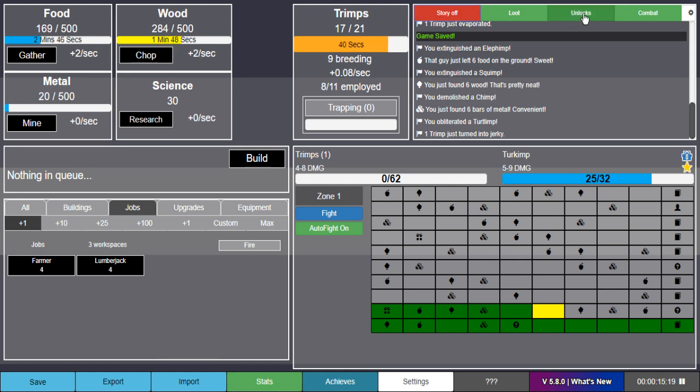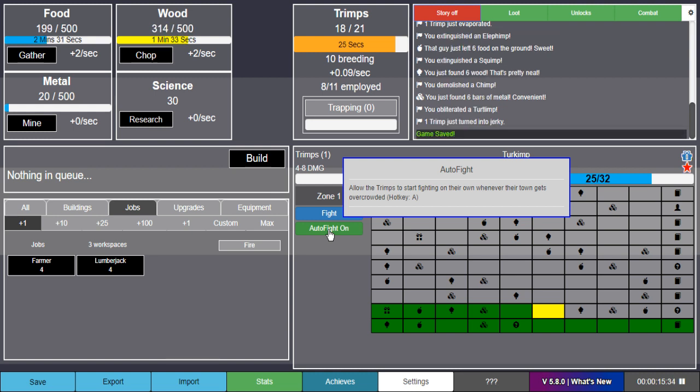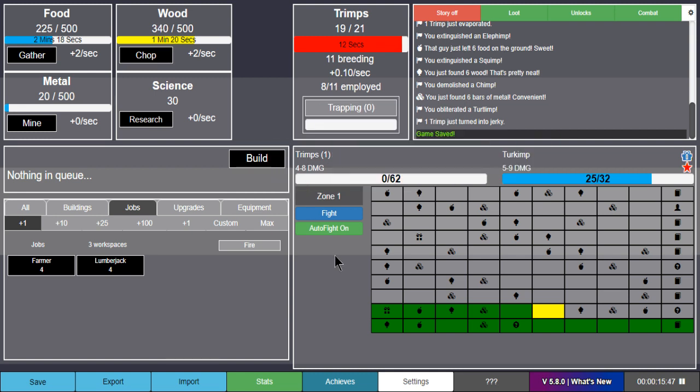Story off. Yeah, I'm going to turn the story text off. But auto fight's on. Oh, I see how this works. I'm hoping you guys can see this tooltip. Allows the Trimps to start fighting on their own when their town gets overcrowded. So, I have to be at full capacity in order for auto fight to work.